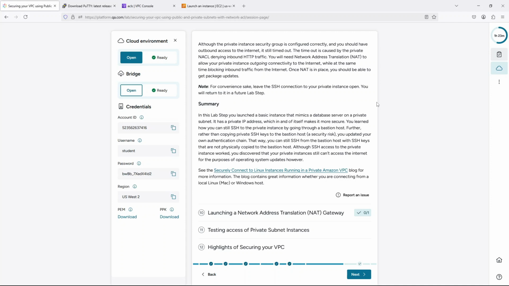You will need Network Address Translation (NAT) to allow your private instance outgoing connectivity to the internet, while at the same time blocking inbound traffic from the internet. Once NAT is in place, you should be able to get package updates. Note: for convenience sake, leave the SSH connection to your private instance open. You will return to it in a future lab step.